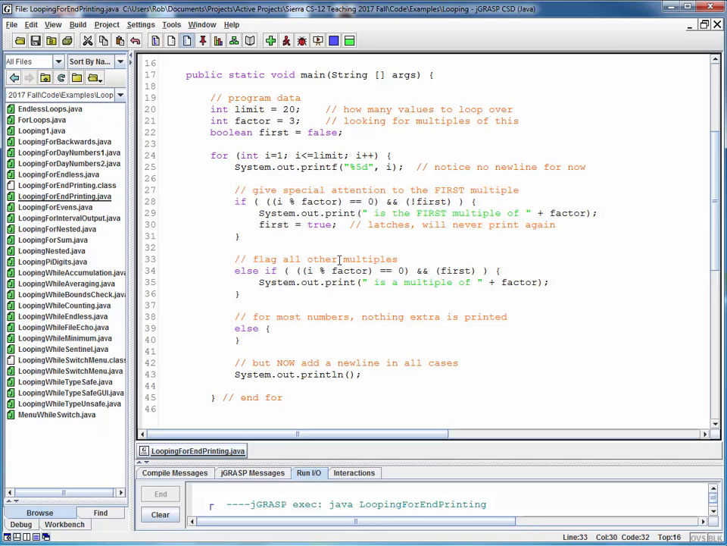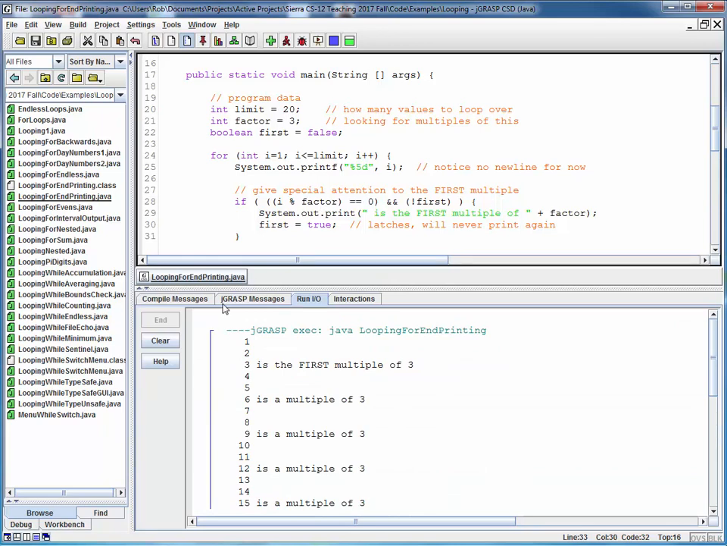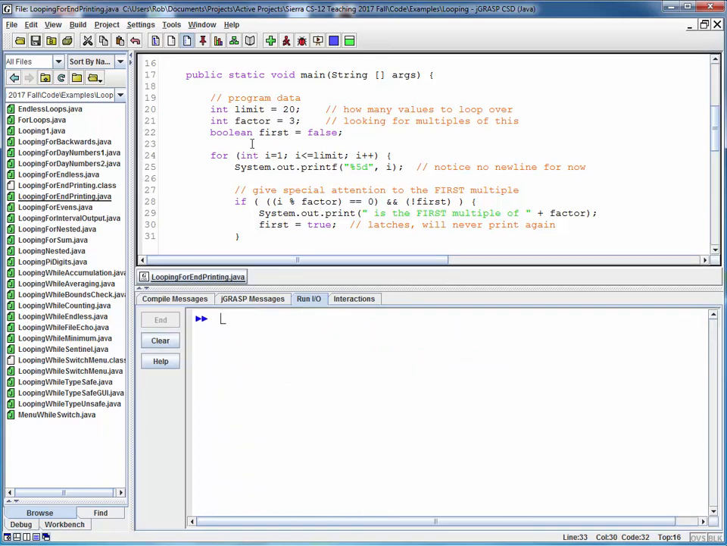Okay, now let's go through this code a little bit slower using the debugger. So let's resize this window so that we can see a little more of the output. I'm going to clear the output, and then as always, we start with a compiled piece of code.